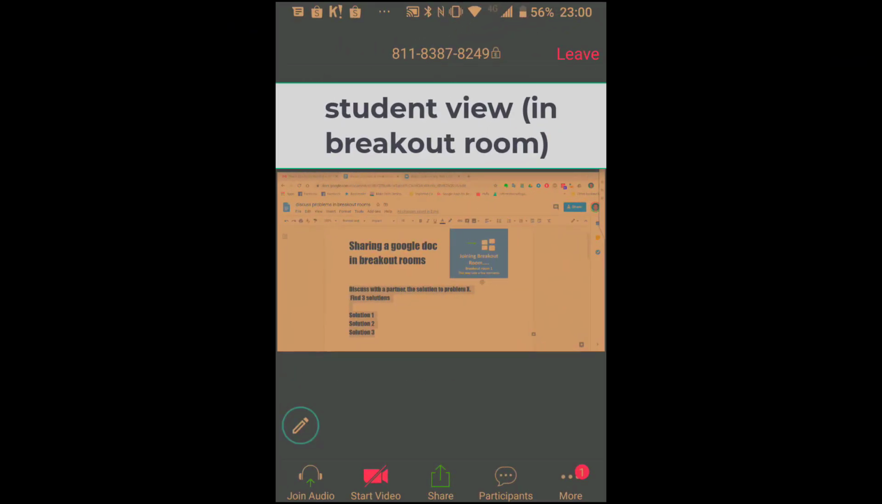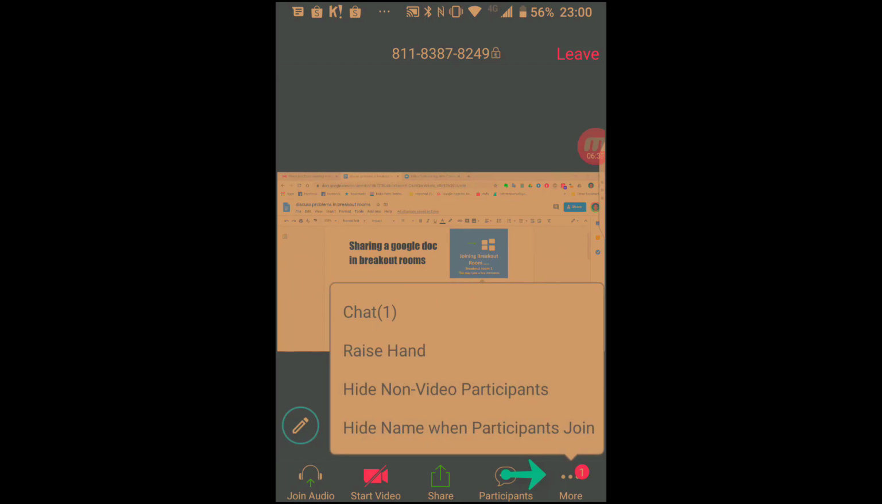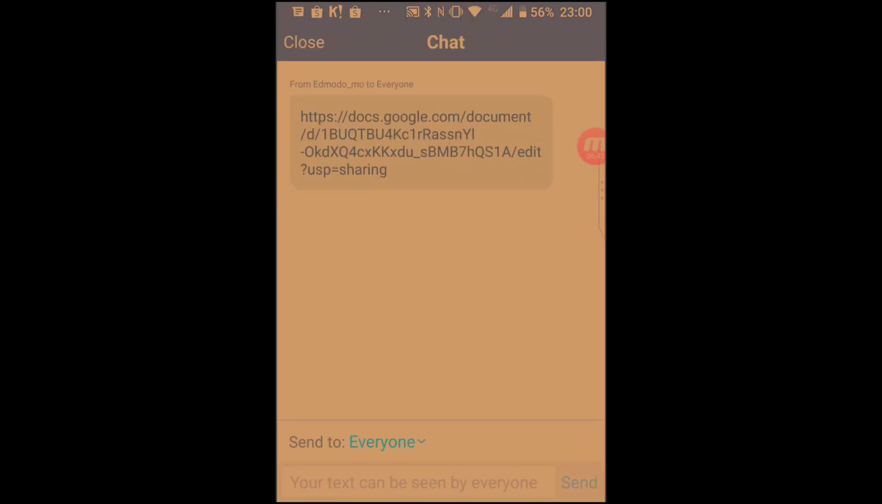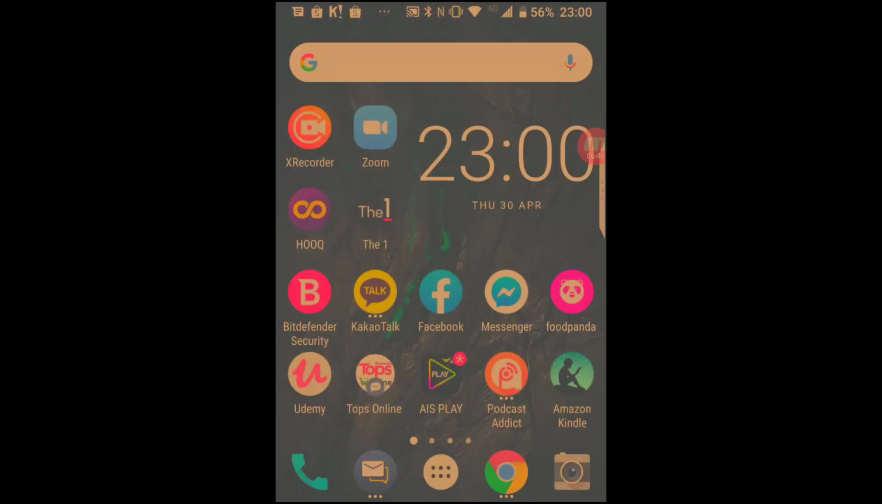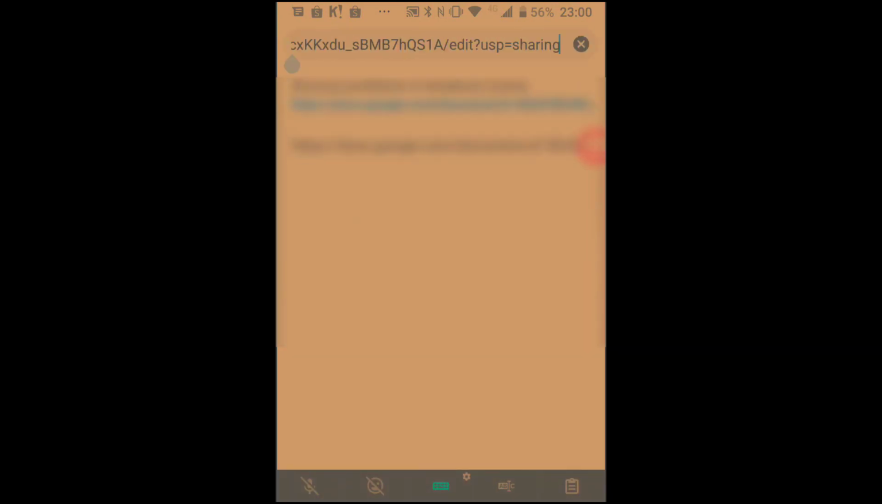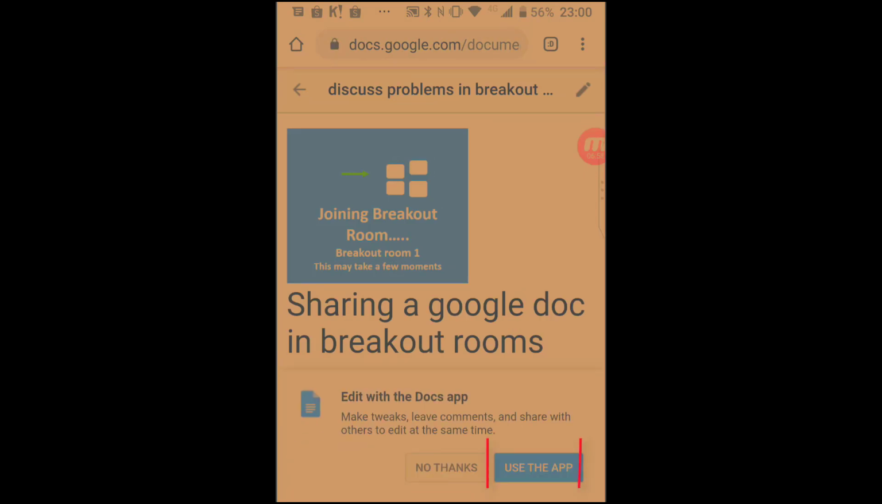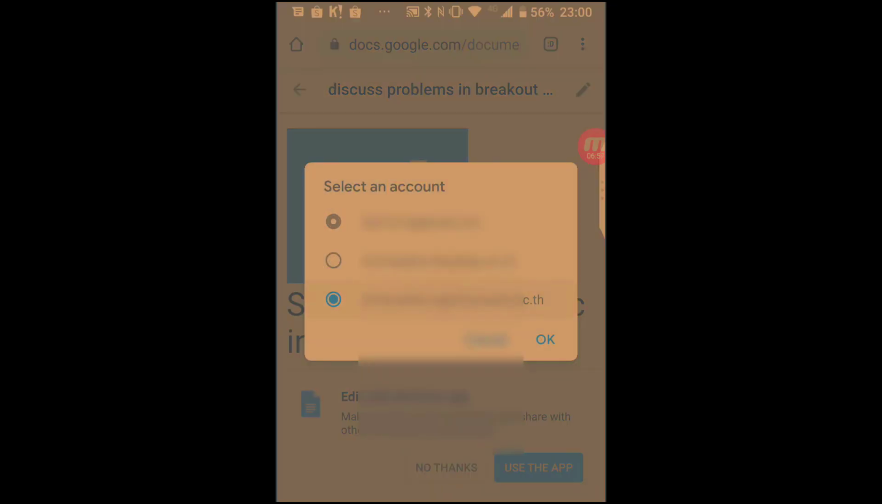We're now in the student view. See the red icon there. You can go to the chat to see your message, and then click on and copy the link, and then go to the main browser. Go to something like Google Chrome and paste it in the browser at the top, and then it will give you the option to use the app. I recommend you use the Google Doc app. That way you can edit easily.